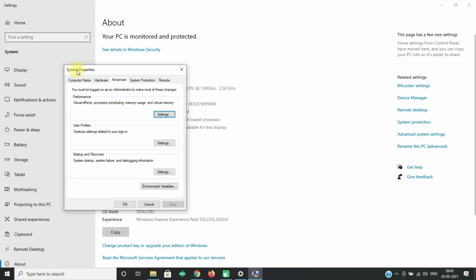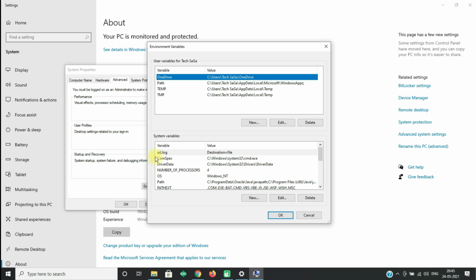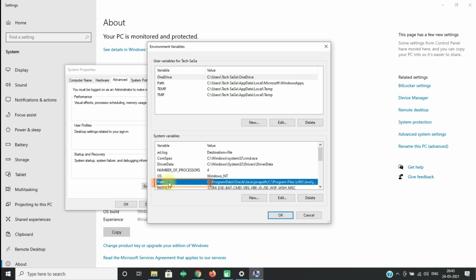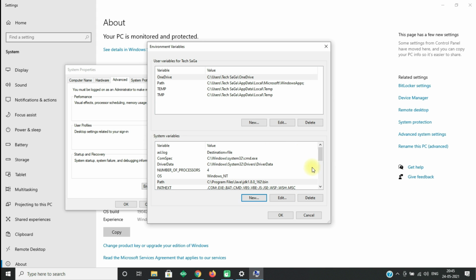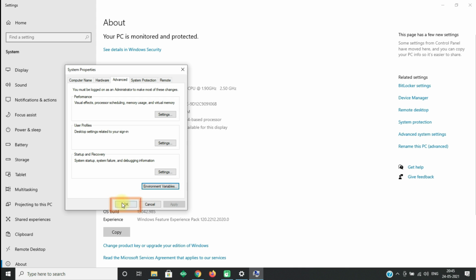You will get a pop-up of System Properties. There in Startup and Recovery, you will find Environment Variables. Now click on Environment Variables. Under System Variables, select Path and click on New. Enter the new system variable name as Path and paste the path which you had copied and click on OK. Click on OK and again click on OK.